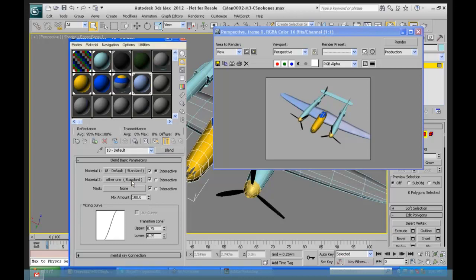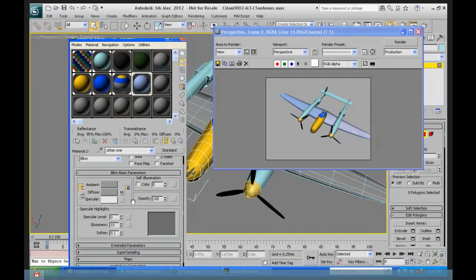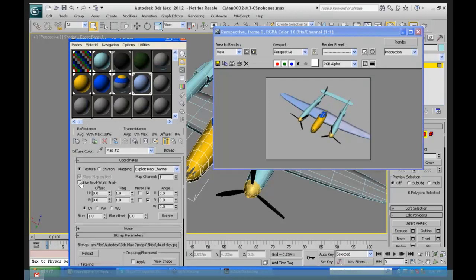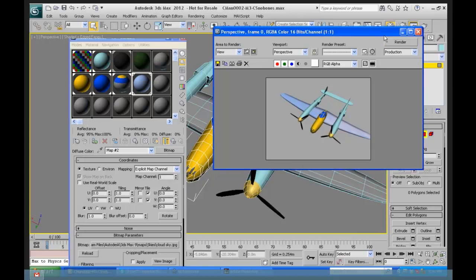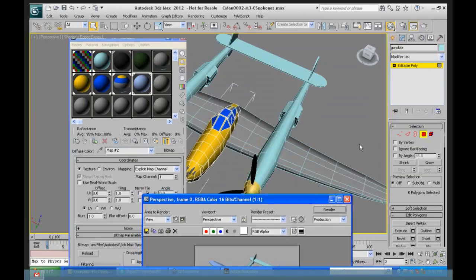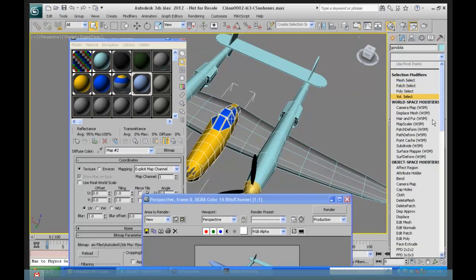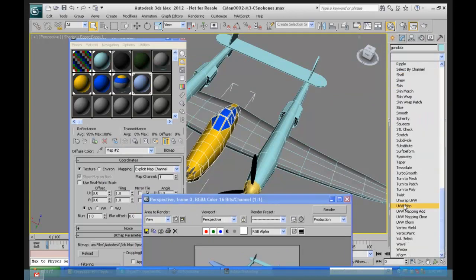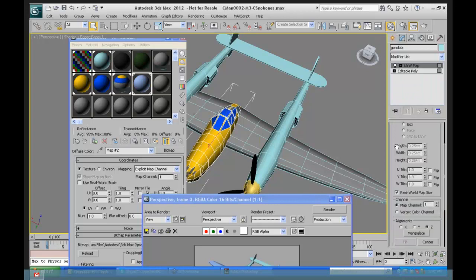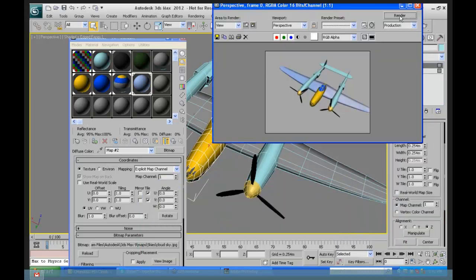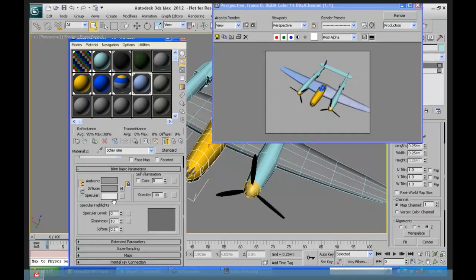working very well yet because if I go to that, I need to turn off use real world scale. And I probably also need to make sure I got some UVW map on it, which has real world scale off. Let's try it again. No, what am I doing wrong? Not sure.